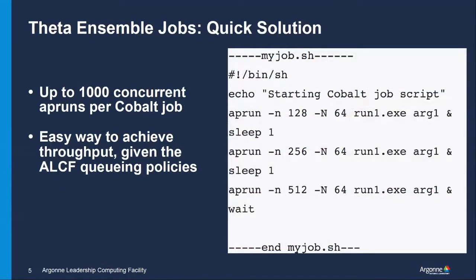So I'll first give sort of the quick and easy way. If you don't have too many jobs to run overall, you can set up Ensemble jobs on Theta in a Cobalt shell script. And the way to do this is to simply background aprun commands, which I believe Chris mentioned in the first talk of the workshop. So with a little delay between app runs, you should be able to sustain up to 1,000 concurrent app runs per job. And of course, you can change directories and pass different arguments or environment variables per run as necessary.